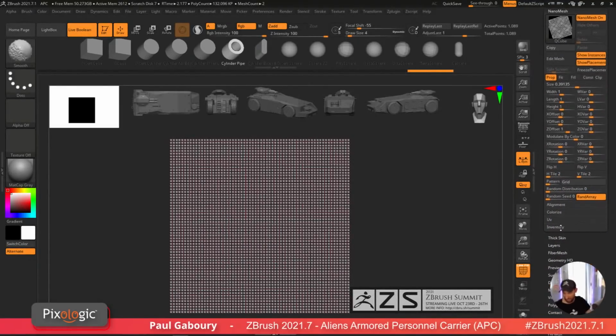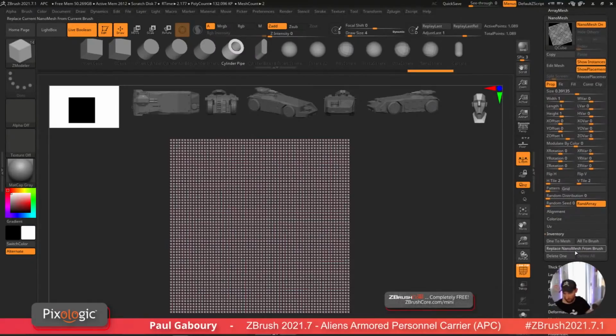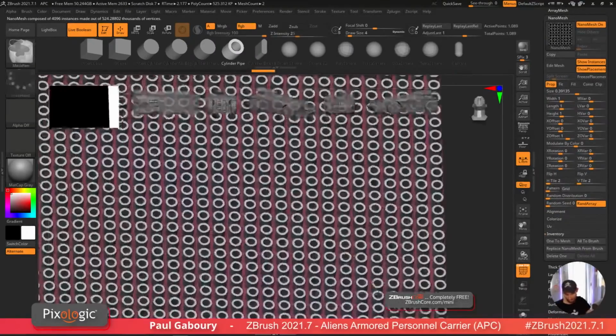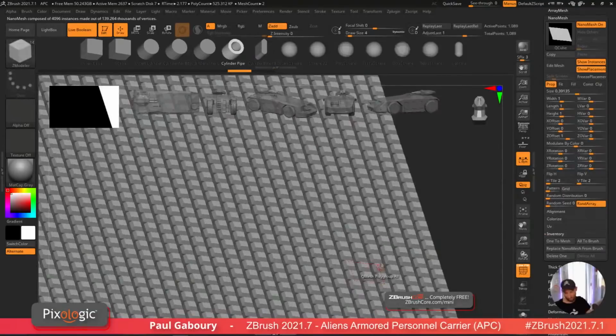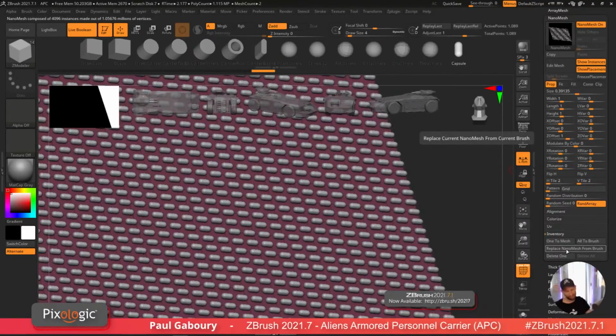You guys can go here to your inventory and say replace with nano. Boom. So I just replaced these with whatever I select in here. I can say give me the capsules instead. Replace with nano. Now I have the capsules.